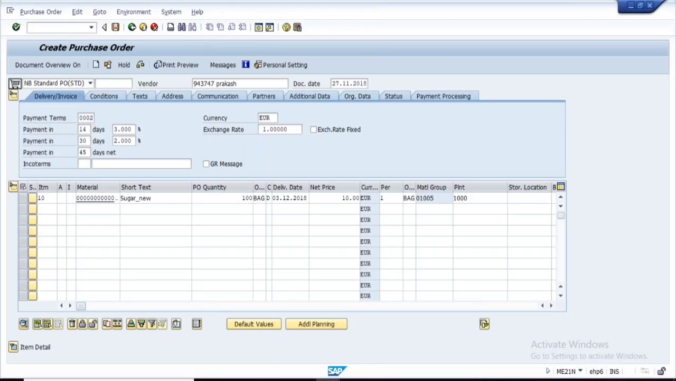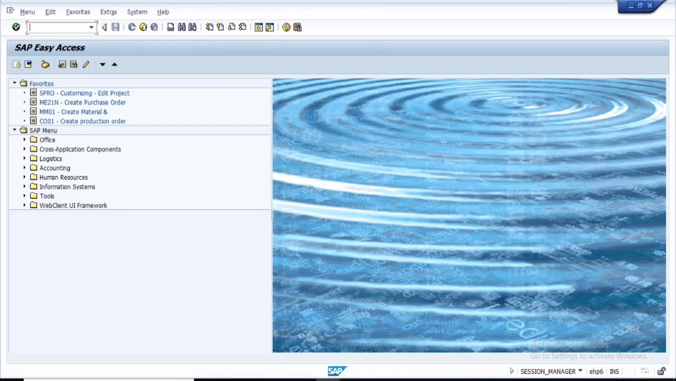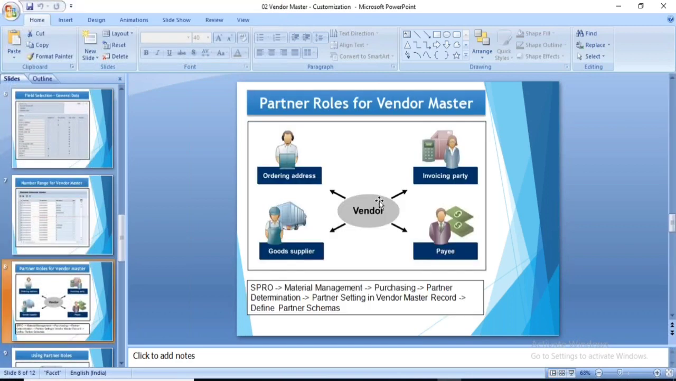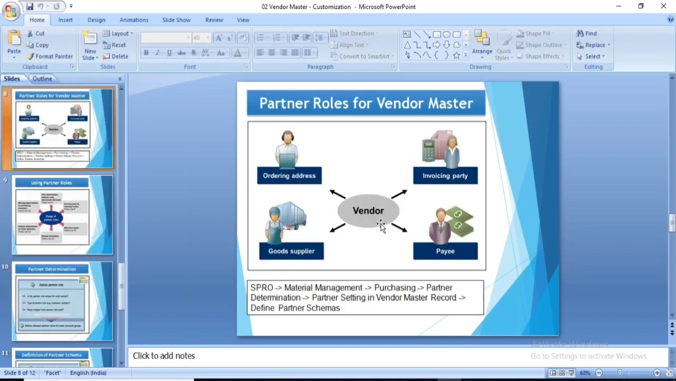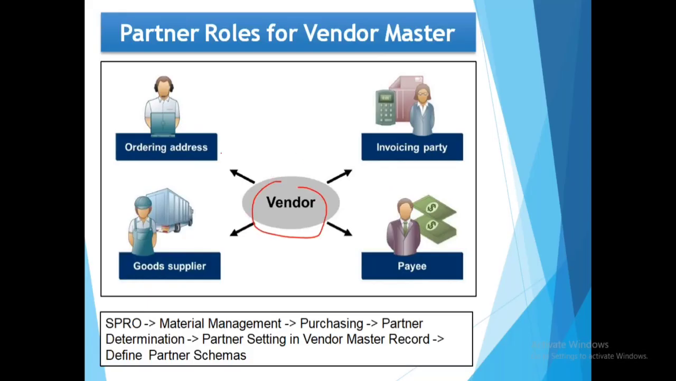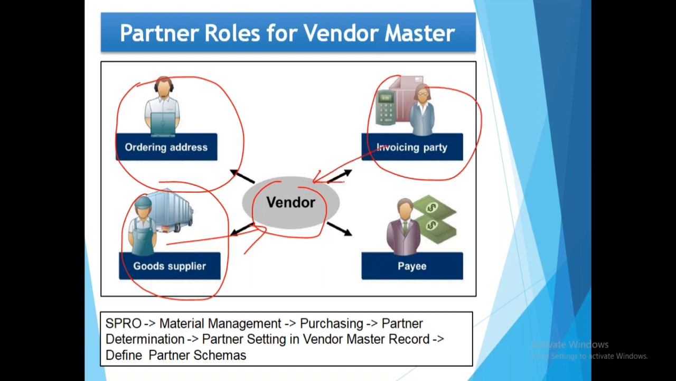Okay, next we will be discussing partner roles. We already discussed the partners during our vendor master class. Even though you have a vendor, different people or different locations from the vendor take different roles. You order the material from one location of the vendor, goods are supplied from one location, the invoice is sent from a different unit of the same vendor, and sometimes you make the payment to a different office of the same vendor. So these are all partner roles of the vendor master.